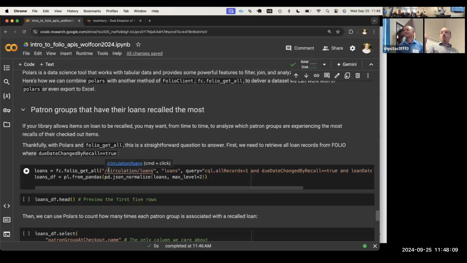Because the loan record stores the patron group ID at checkout. So the patron group ID of the patron, when they check the item out, is always stored in the loan record in Folio. So it's always there. Even once the loan is anonymized, we don't have the direct link to the patron anymore, you can see what patron group they were in when they checked that item out.